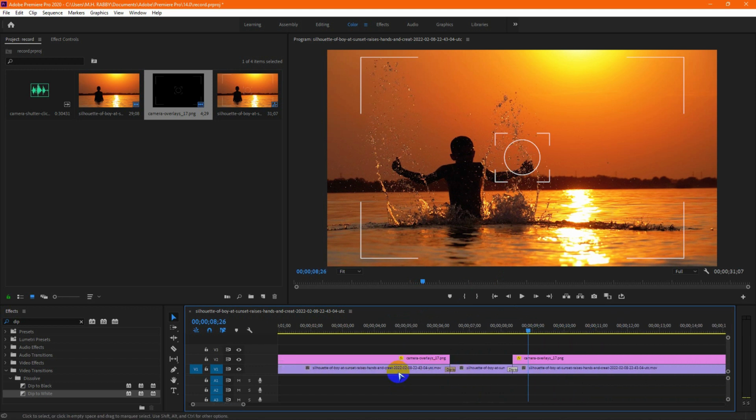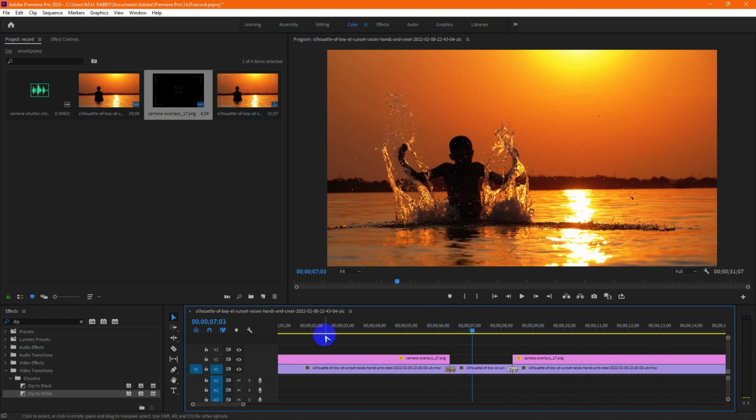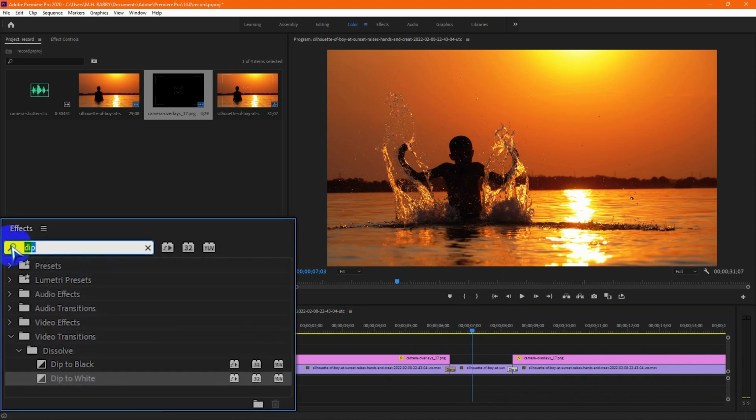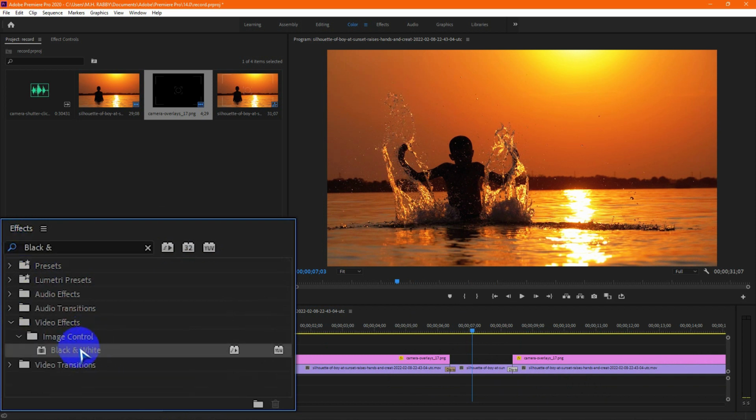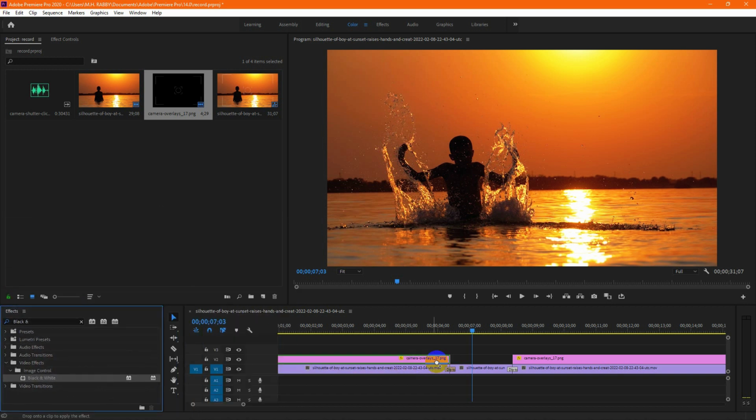Now let's add black and white effect on it. Go to effects and search for black and white. Then drag and drop it on the video layer.